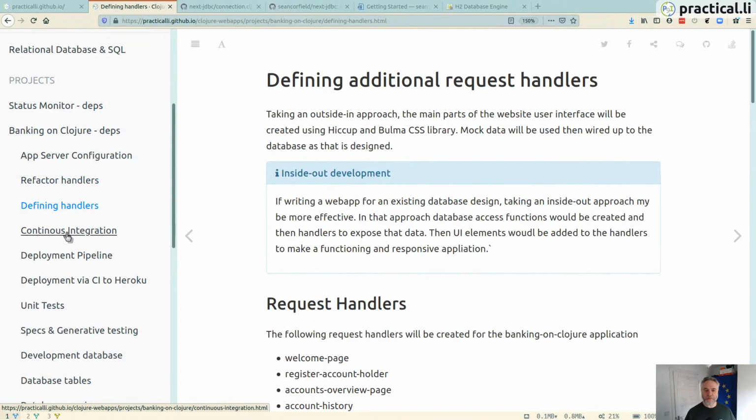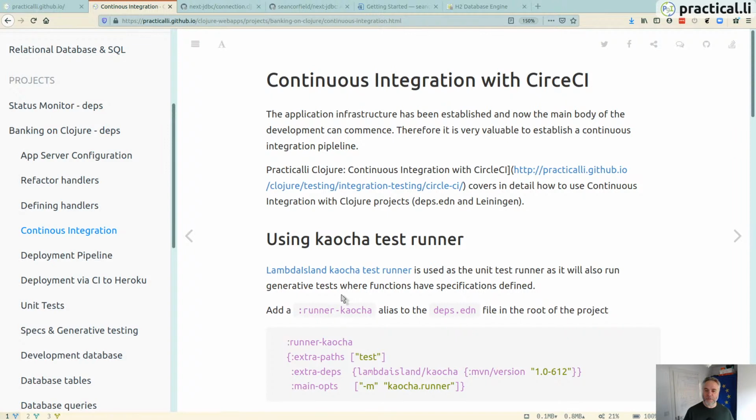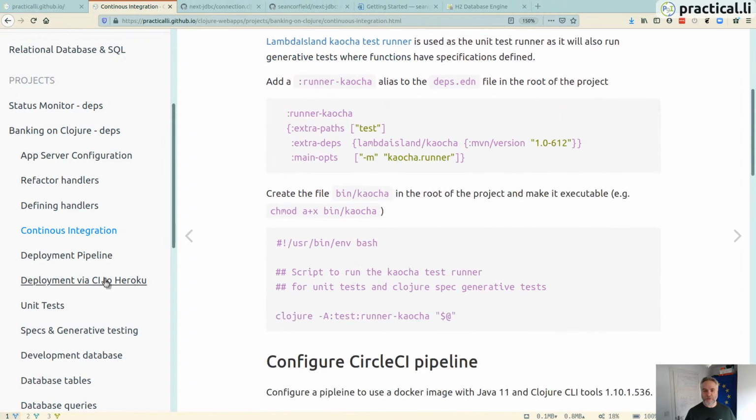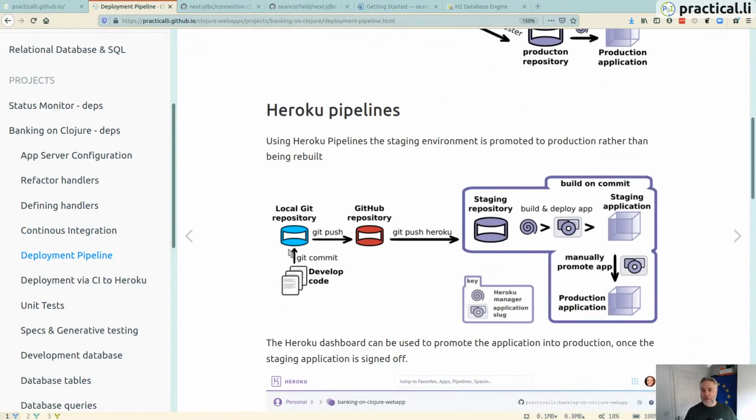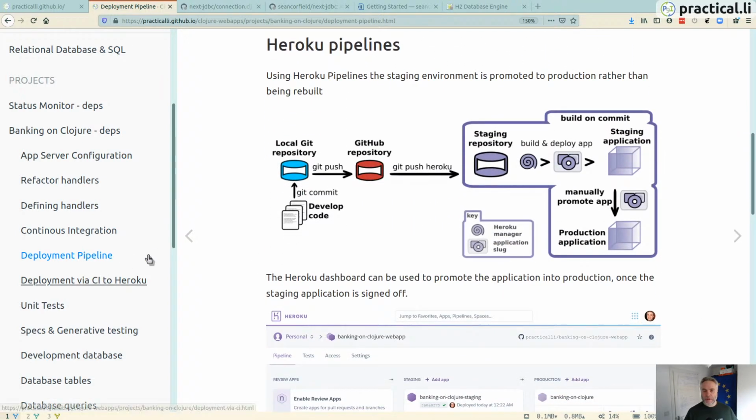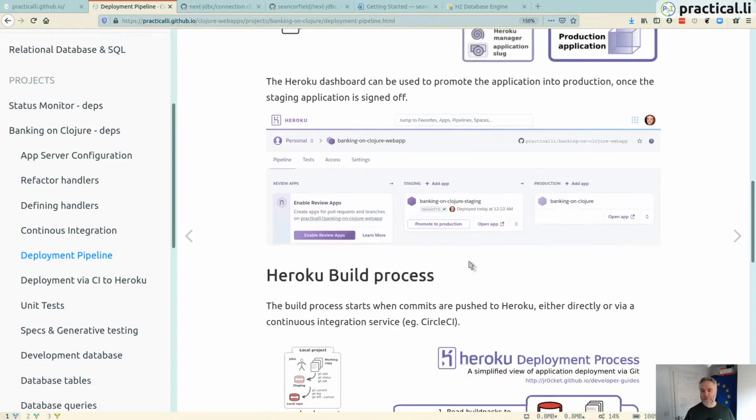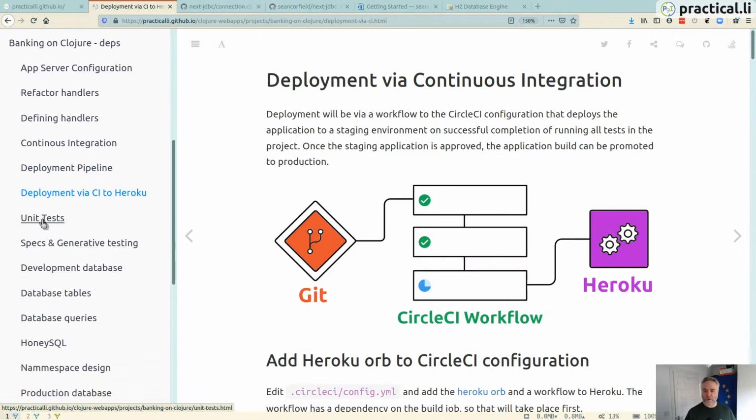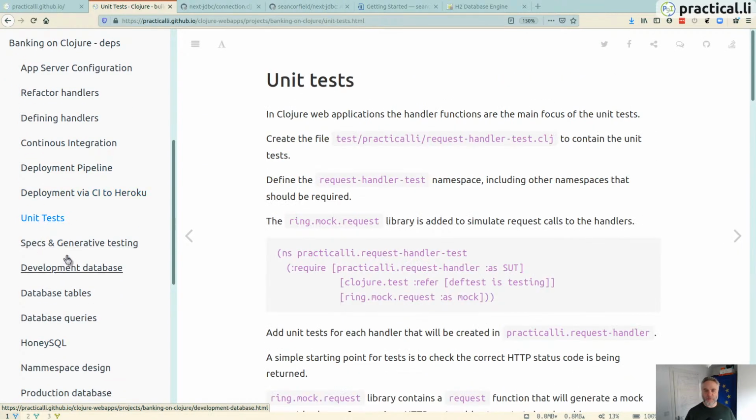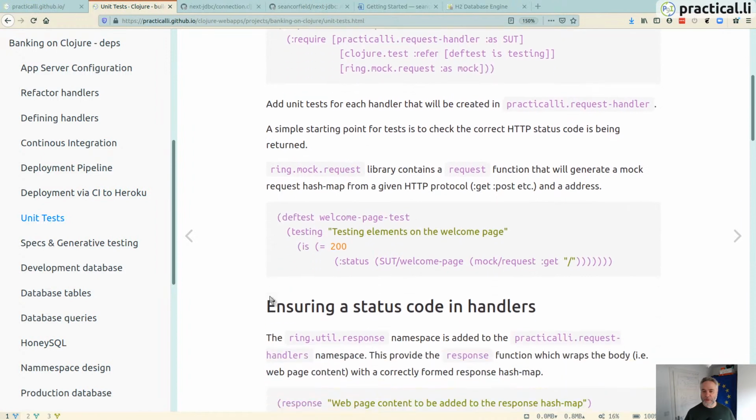So we've got a bunch of handlers, we've got continuous integration going, so we've got our tests running, we've got our deployment pipeline. So we've got a couple of applications running. We basically have a local repository, push to GitHub, and it builds our staging environment, and then we can promote that to production. And we've got everything done via Heroku. You've got some unit tests, although I need to do some more unit tests as well.